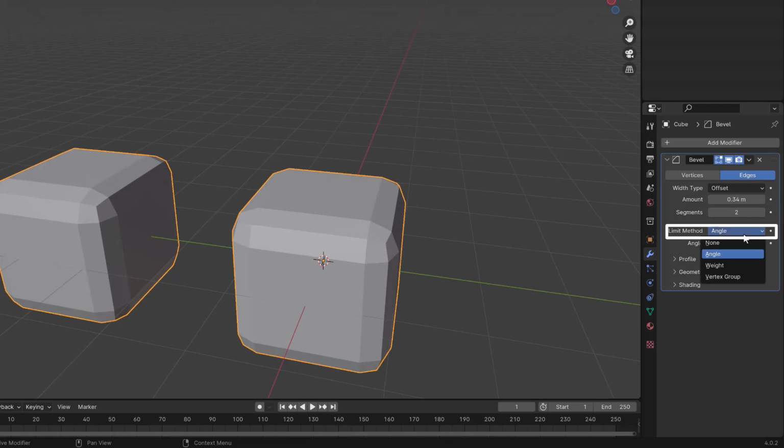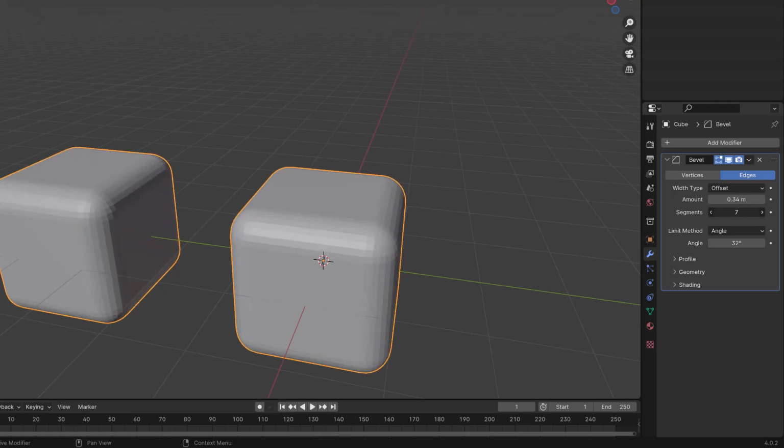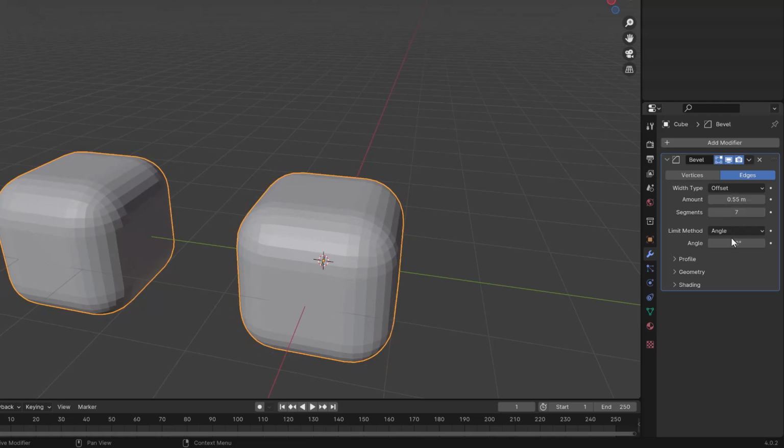Limit method: here you define which edges can be beveled. None means bevel all edges. If you select angle, it bevels edges with a sharp angle, great for preserving smooth surfaces. Making adjustments. Now comes the fun part, playing with the settings. Try adjusting the segments, limit method and amount to see how they affect the bevel. Remember, you can always go back and tweak these values without affecting your base mesh.